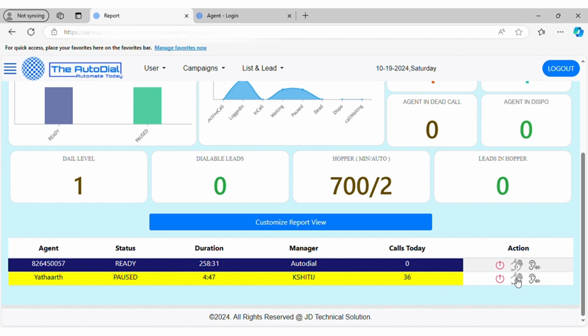Sometimes, if Yatharth is unable to solve Ritika's query, Yatharth needs my help. At that time, I can connect to Yatharth and instruct him on how to deal with the situation, or whatever I have to say to him, so that he can interact with Ritika. So that type of feature we have integrated.